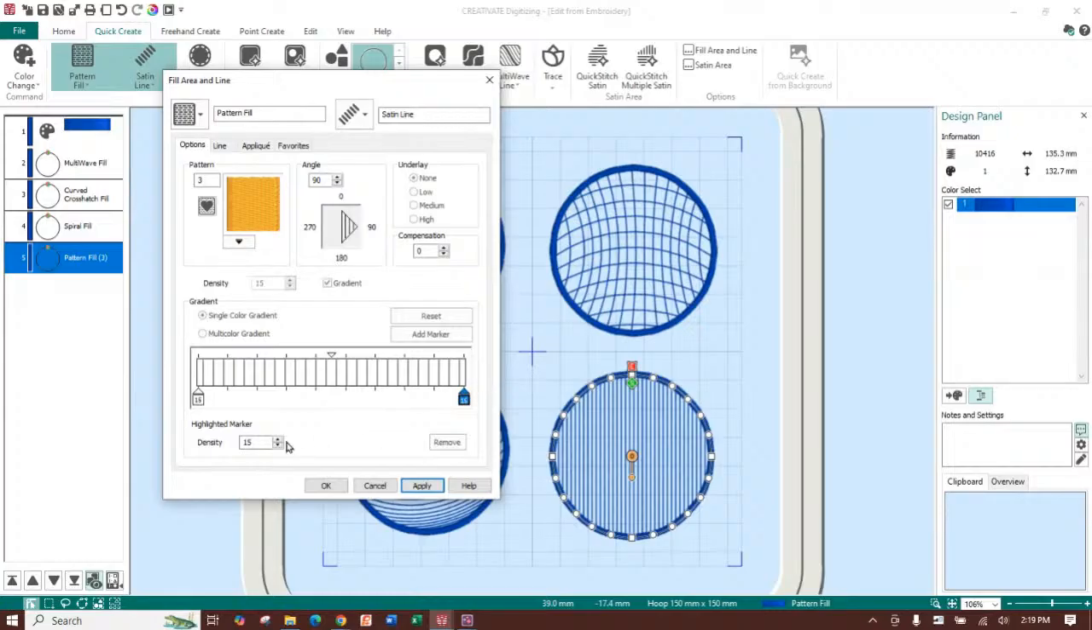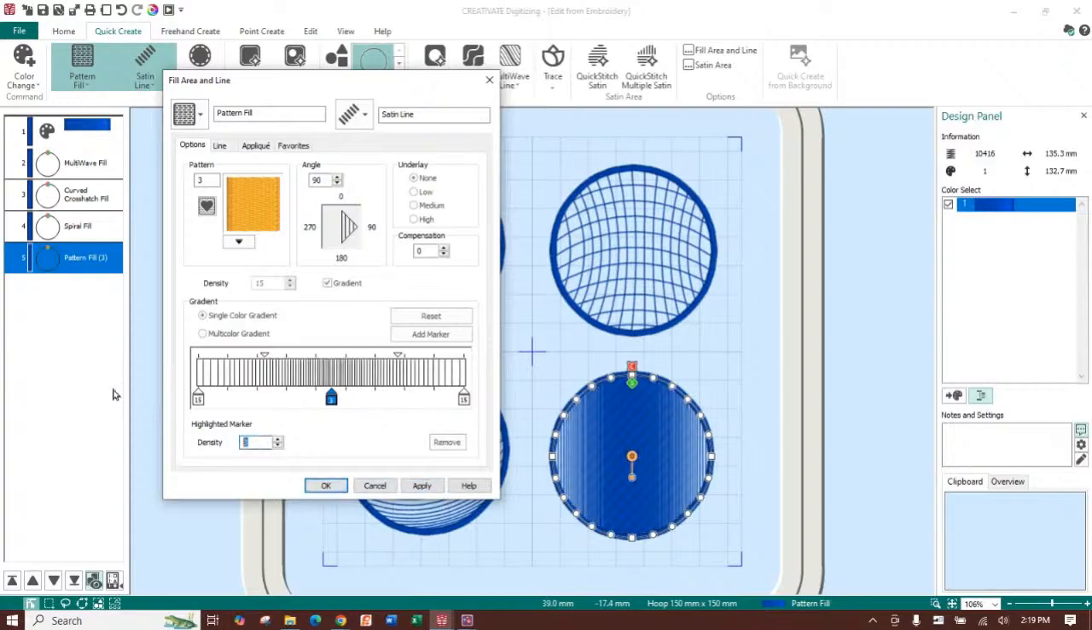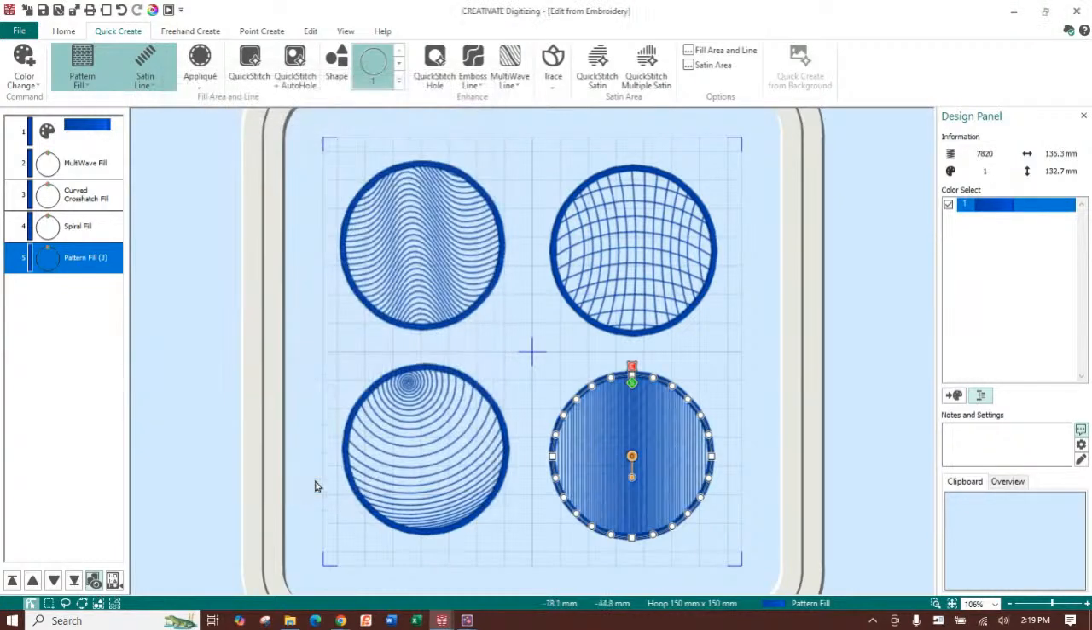So just like we did before, I can add a marker here and I can maybe take this density to 3, click Apply. I'm going to open that up just a little so you can see what's happening. I'll click OK this time, and OK will make the change and close the window. So it starts light, gets heavier, and gets light. And so using these different specialty fills is a really neat way to give texture to your design.